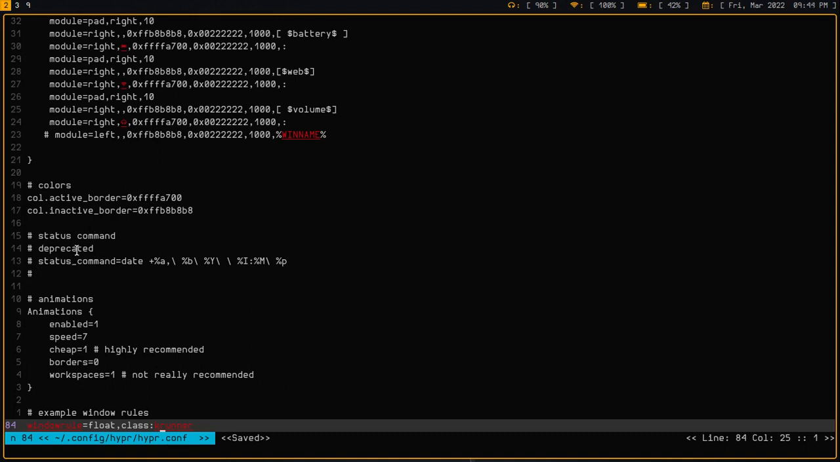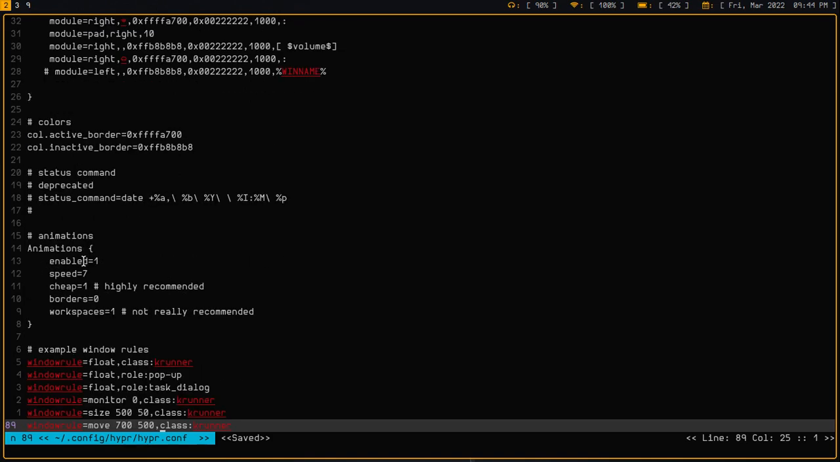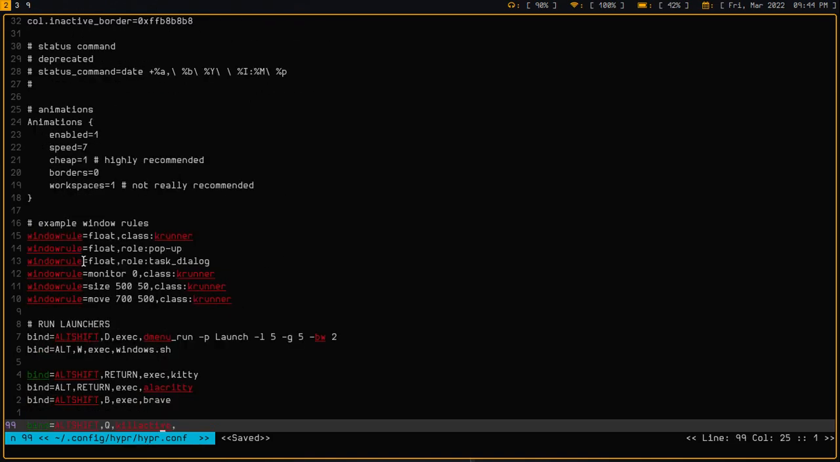It says it's deprecated. I couldn't find very much information, if any, on it from what I recall, so I just left that commented out. I could probably just delete it out of there, but I'm going to wait until I've read up a little more and see if there's something I can use it for or not. But anyway, then we have animations.